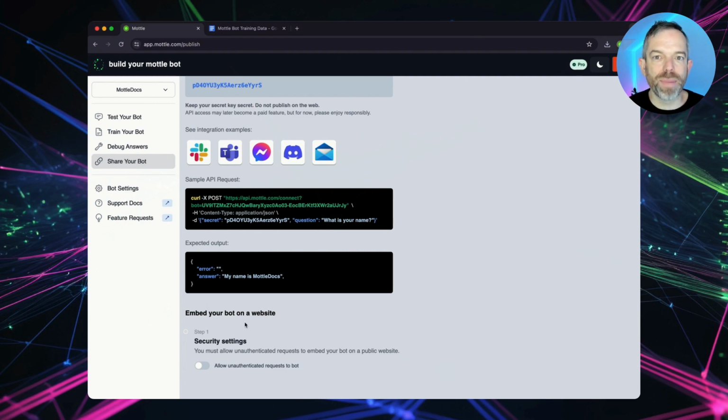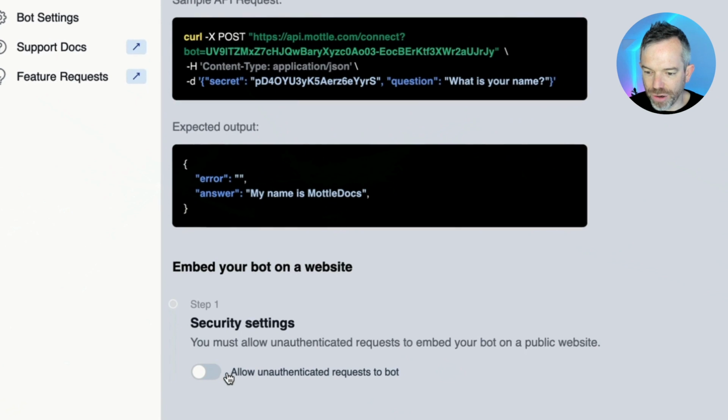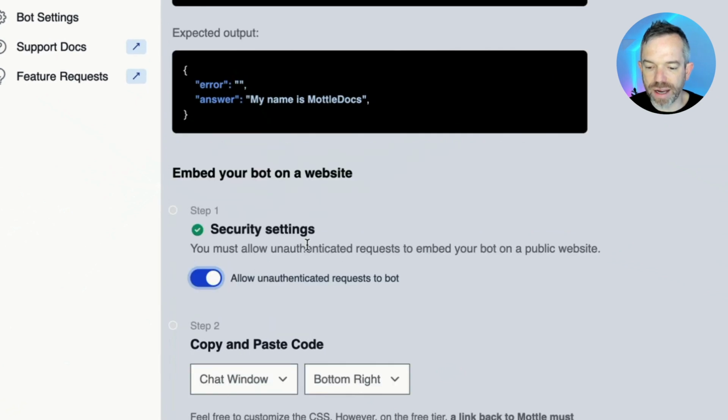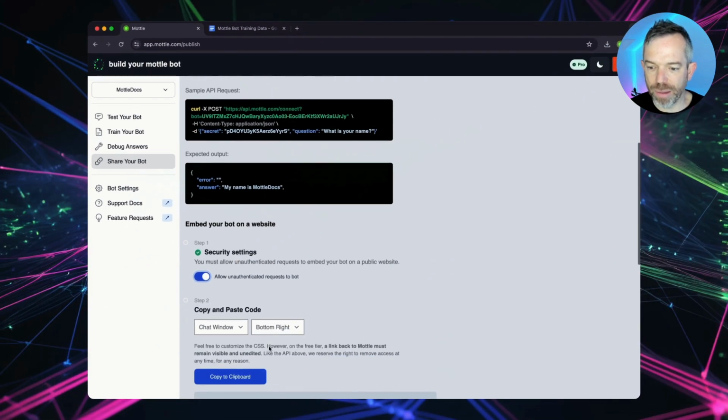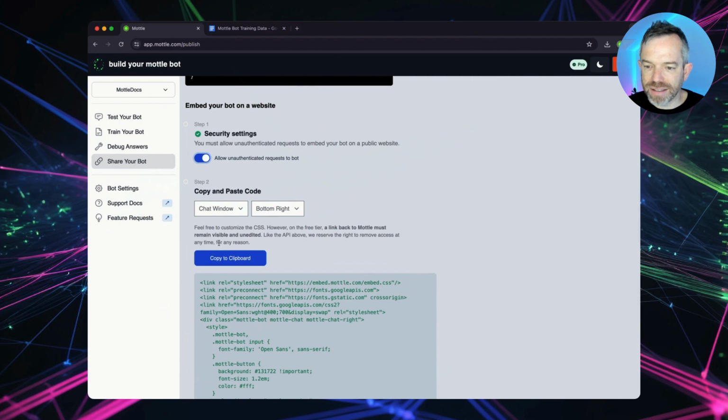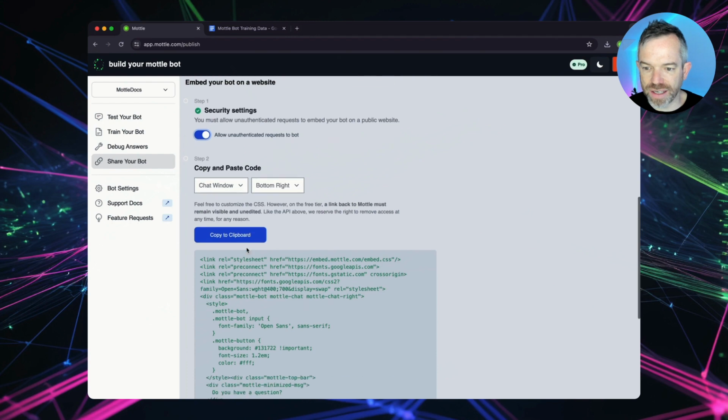But what I want is to embed it on a website. So I'm going to come down here and I'm going to allow unauthenticated requests, because we're putting this on a public website. So we want people that are unauthenticated to be able to interact with that bot. And I get to now choose the style of bot that I would like. I want a chat window, and I want it to be in the bottom right of the screen, a more traditional type chat window. So I'm going to leave those settings as is.